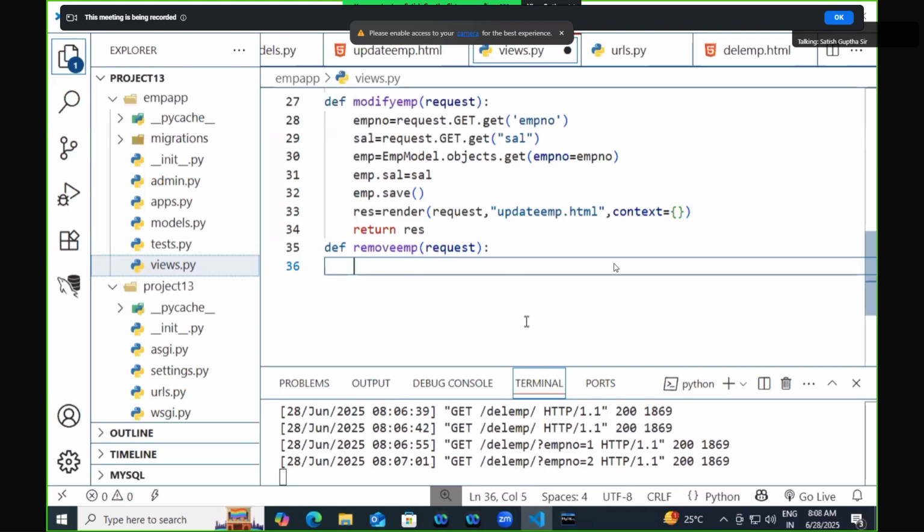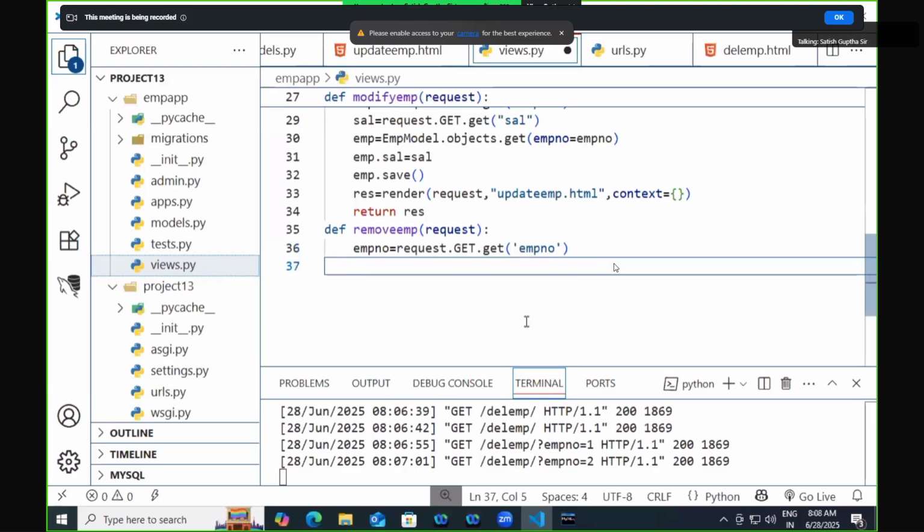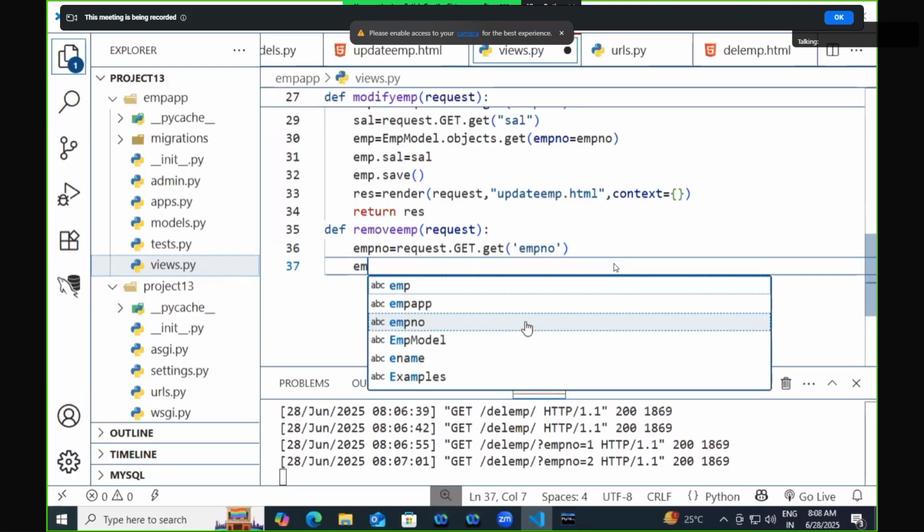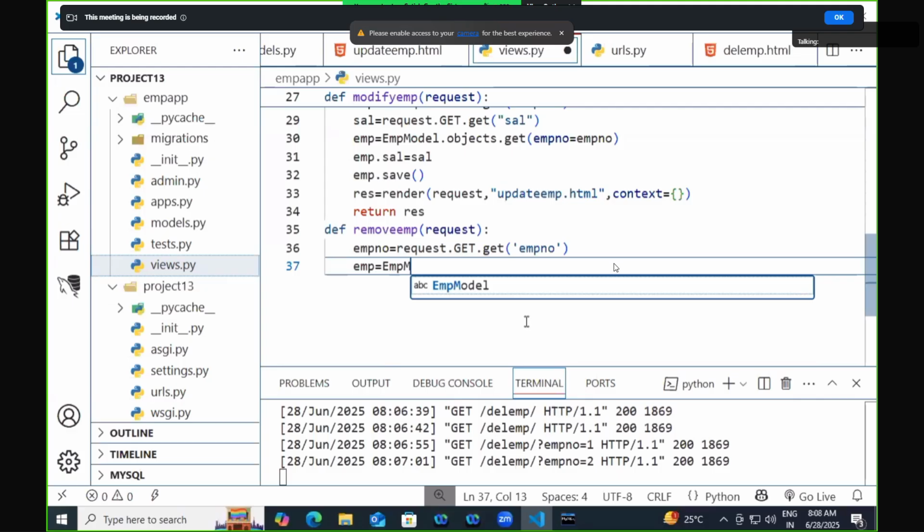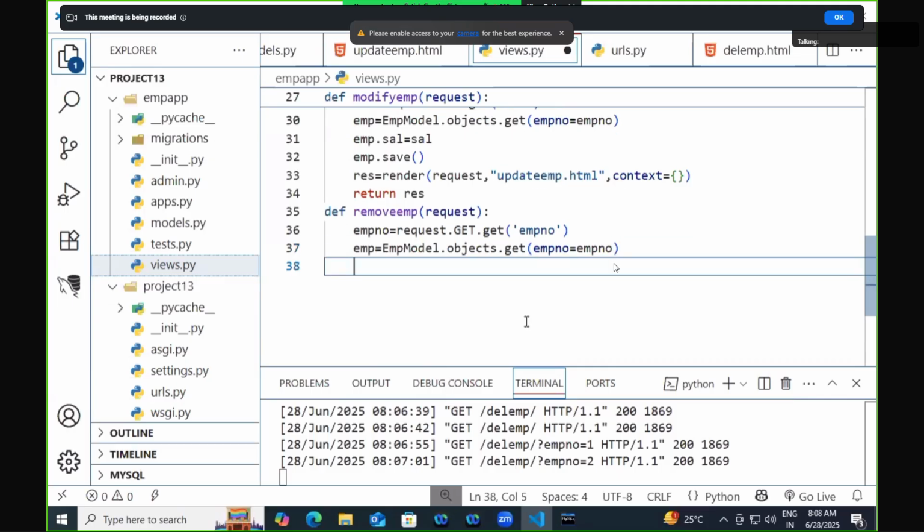So next, I'm reading the employee number with request dot get. What am I getting here? Employee number. So EMP equal to EMP model dot objects dot get, where employee number equals employee number. I read this and can I delete it? Yes. How can I delete? Query set dot delete.